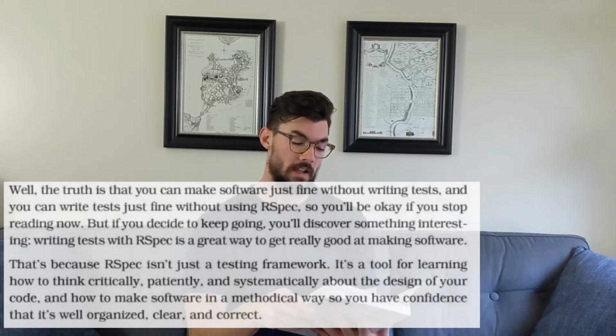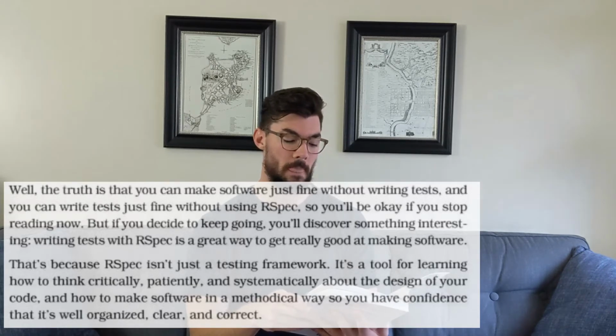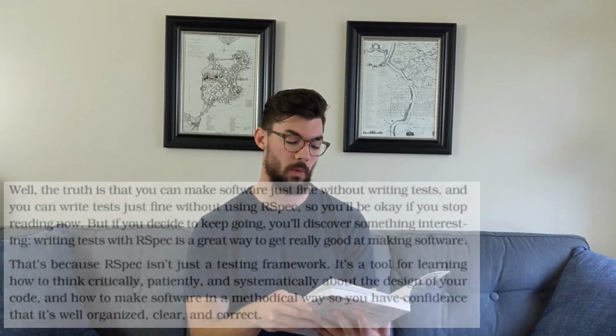That's because RSpec isn't just a testing framework. It's a tool for learning how to think critically, patiently, and systematically about the design of your code and how to make software in a methodical way so you have confidence that it's well organized, clear, and correct. Well, if that isn't enough to make you want to learn RSpec, I'm not sure what is. After I read that, I was so gung-ho about RSpec and I wanted to learn as much as possible.